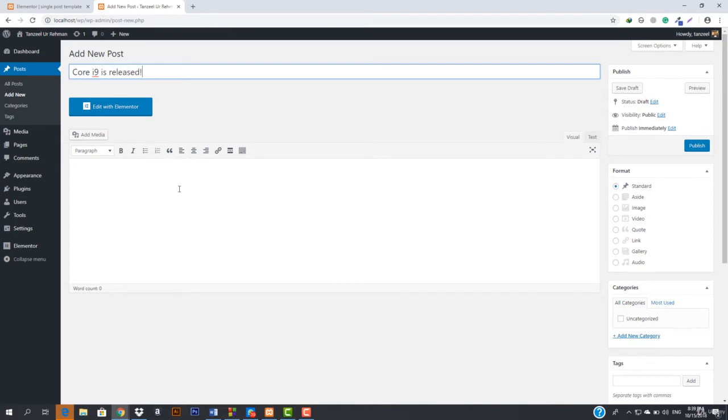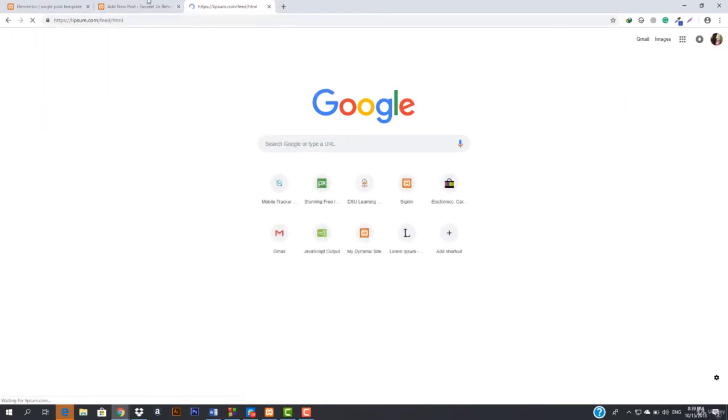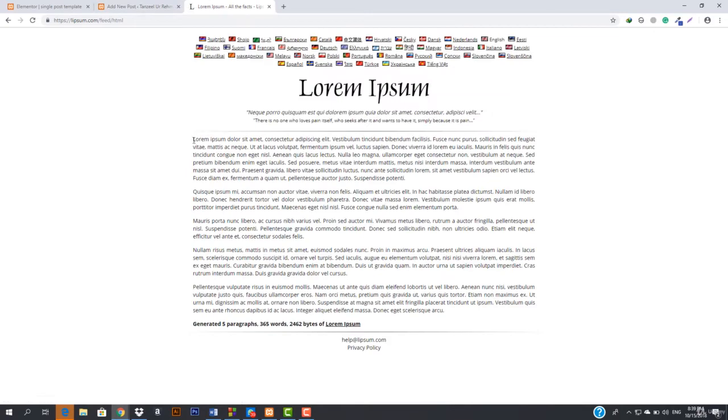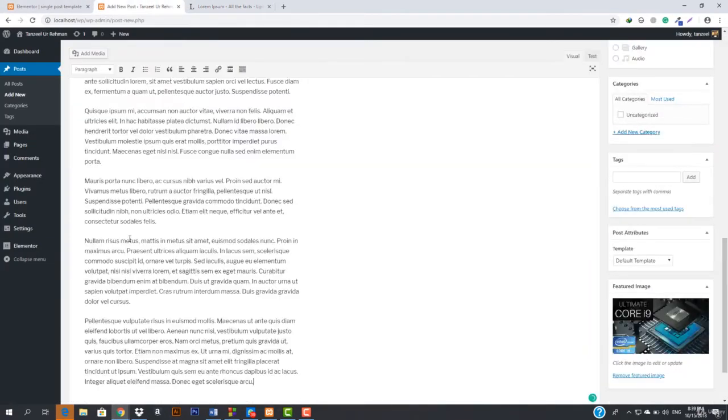And here you can write something like Apple is shocked, or anything. So this is right here, and here you can add some Lorem Ipsum content. You can just go to Lorem Ipsum, and go to feed/html to create some content. You can just get it, come up here, paste, and you can see we've got this right here.